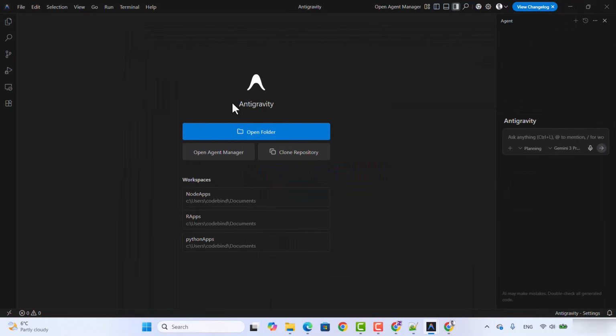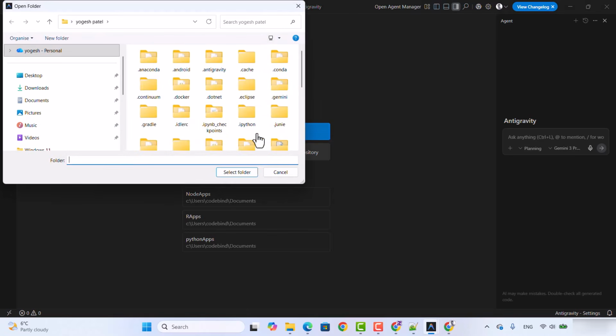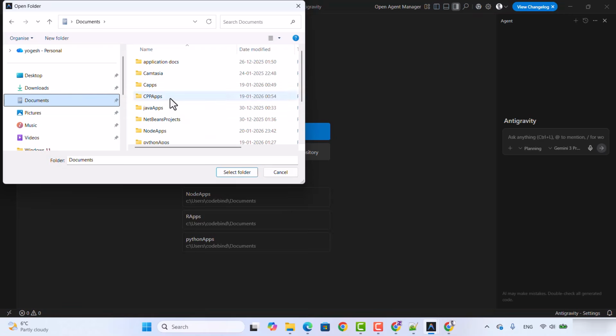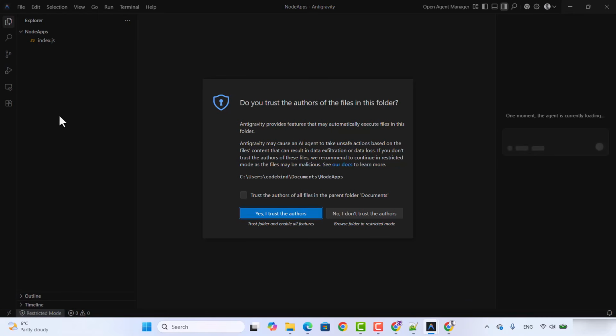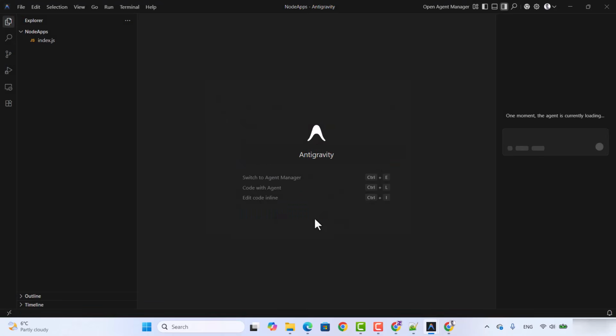Now let's open some kind of project folder, and then let's see how we can use the Google Anti-Gravity. So I'm going to click on open folder here, and I have some project folders inside my documents folder. For now, let's say I want to open this Node.js apps folder, which is related to Node.js apps. And then I'm going to click on select folder here, and it's going to open the folder. And here I'm going to just click on yes, I trust the author.